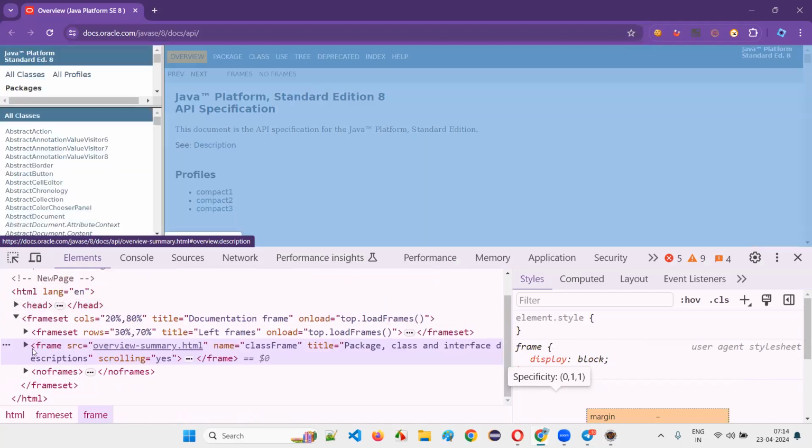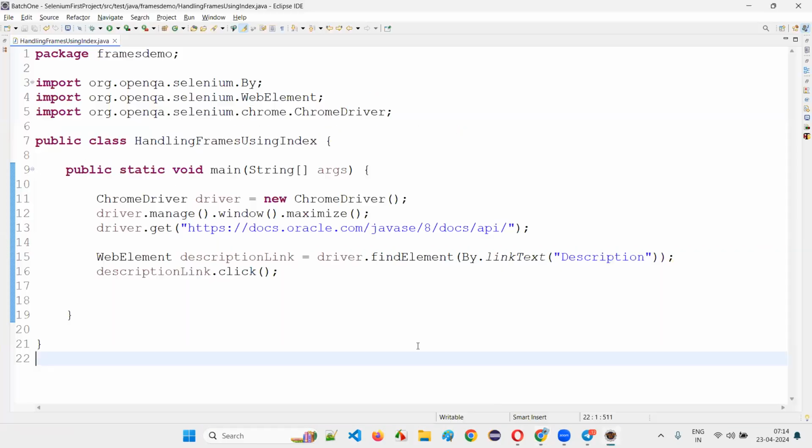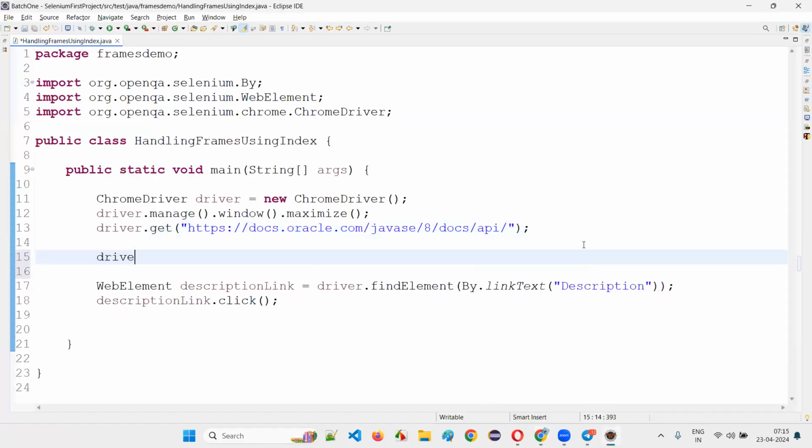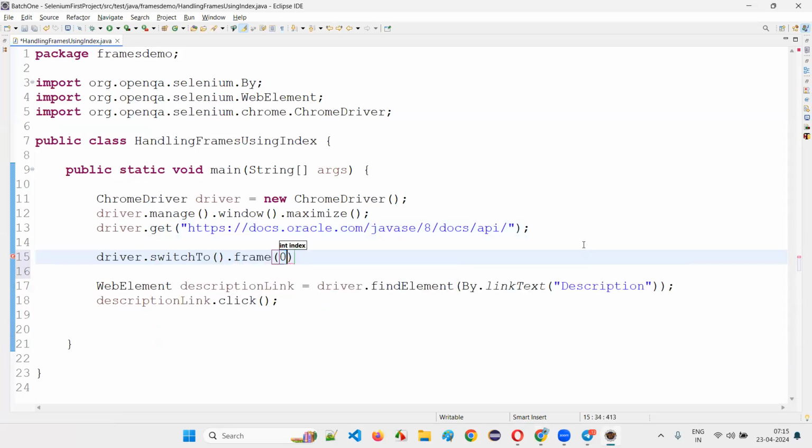Okay, so here this is a frame, but I don't want to use the name of the frame or the ID of the frame or the web element of the frame to locate this frame. I want to use the index. Assuming that I don't know whether there are other frames in this page, I'm thinking that it's the only frame available on the page. And simply I'll write down the code like this: driver dot switchTo dot frame. I'm just thinking that only one frame is there, so I'll give the index as 0.